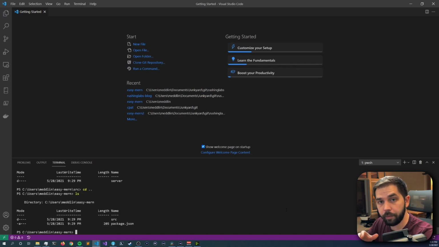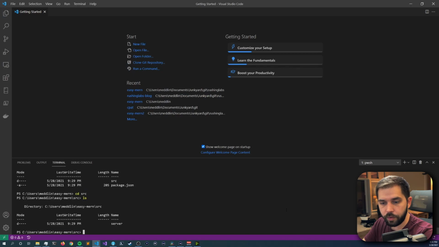So far we have created package.json, that is our Node application. We've created a folder called src, or source. Once we cd into source, we have also created a server directory now. So from there, we're building out this directory structure.